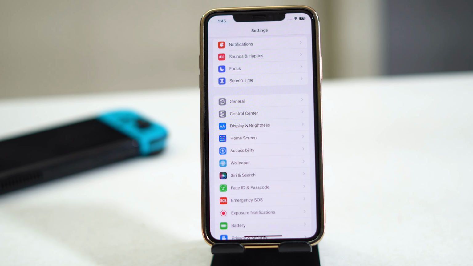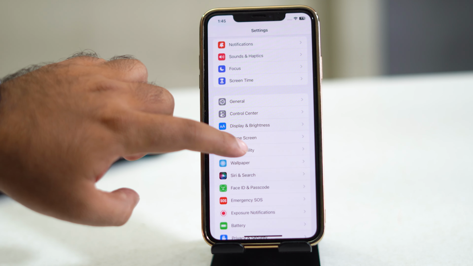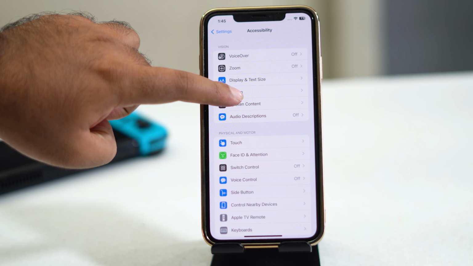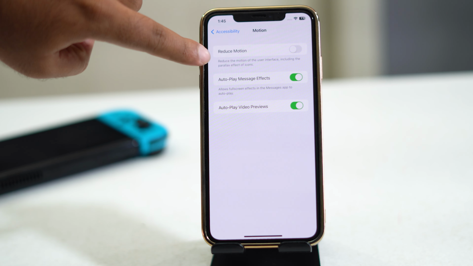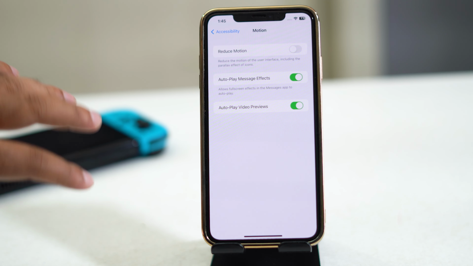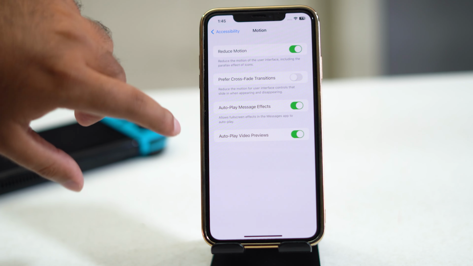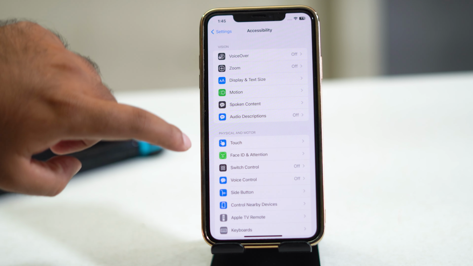Next one is all about turning on the motion setting. For that, we have to go over here in the accessibility. Now from here, you can see the motion. Just tap on it. Now as you can see, reduced motion is turned off, so you have to turn this on. Reduced motion should be turned on. Once after that, just go back.